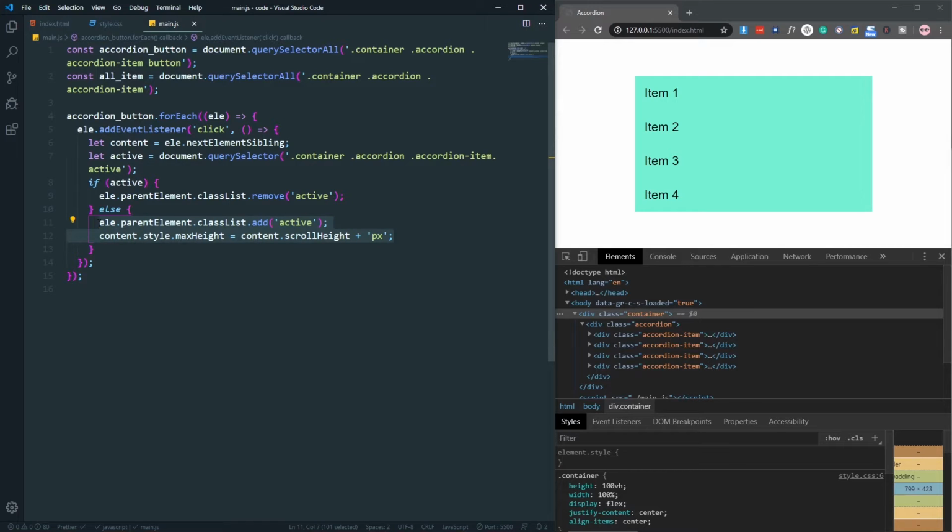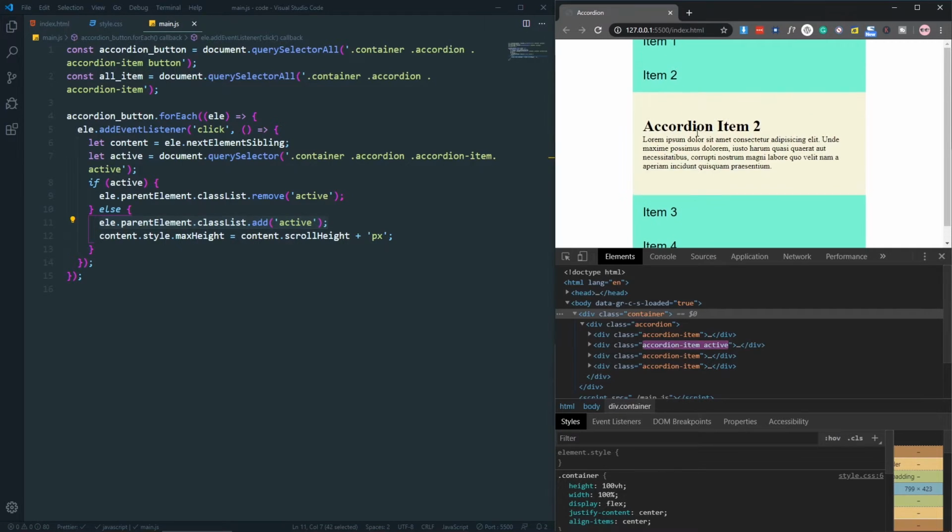So in this statement I am saying that we will have our content, and also we will add our active class. So let's test it. In item 2, let's click. In item 2 we have this active class. So the first thing is done, and the second thing is that our height will be perfectly the scrollable height. As you can see, it's doing the perfect height, so this statement is working fine.